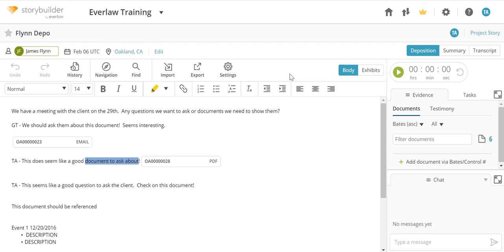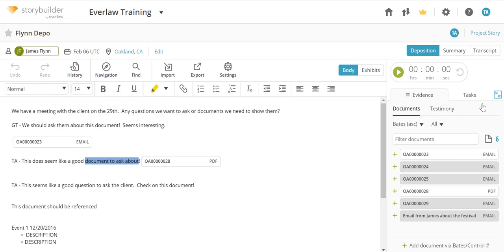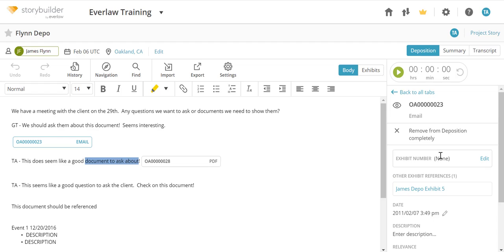You can interact with documents that you have added to your deposition just like you can more generally in drafts, with additional features. Documents included in your deposition can be labeled with an exhibit number, and you can see links to other depositions that reference the same document as an exhibit.